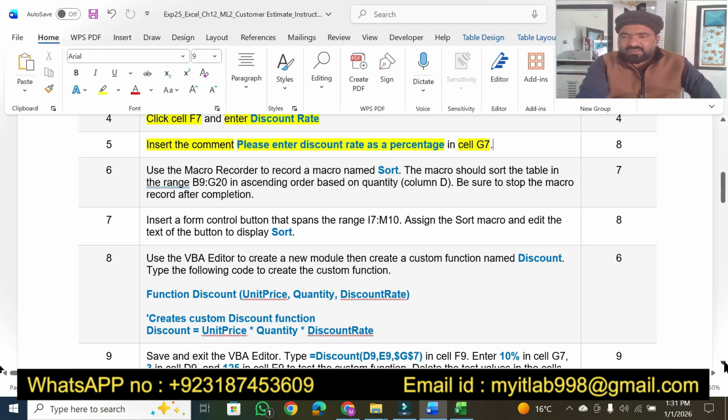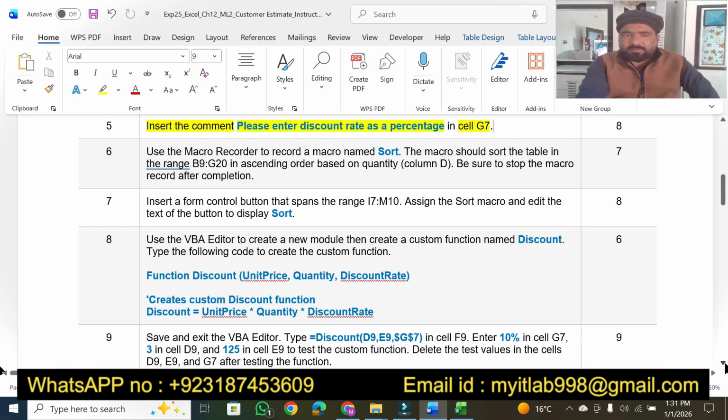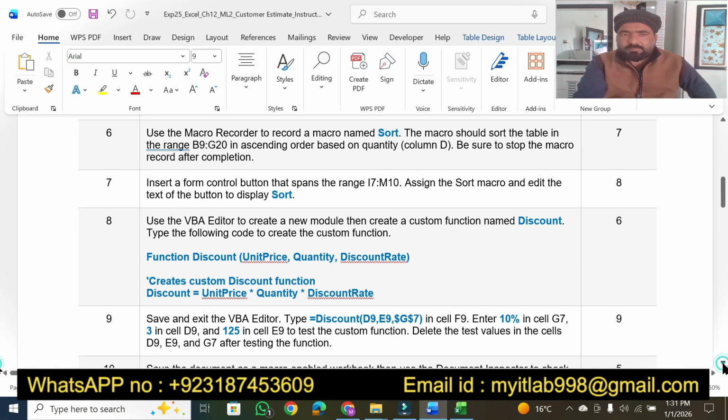Question number 5 is 8 marks. I mean it's quite a big one. In question number 5 we have to insert the comment: please enter discount rate as a percentage in cell G7. We have that in. Okay, so question number 5 is done. Now we are moving toward question number 6.